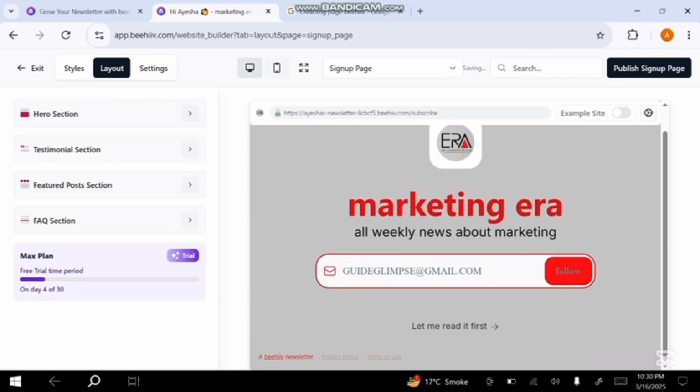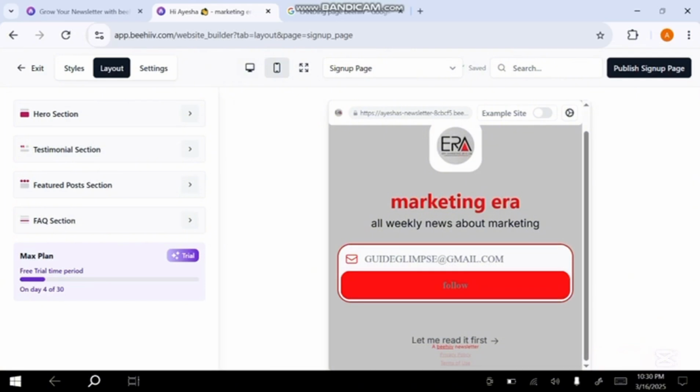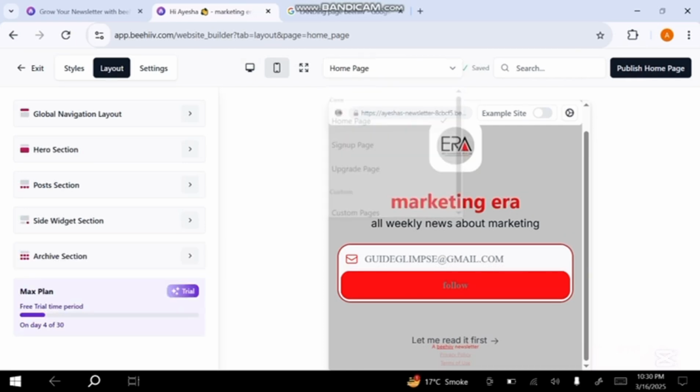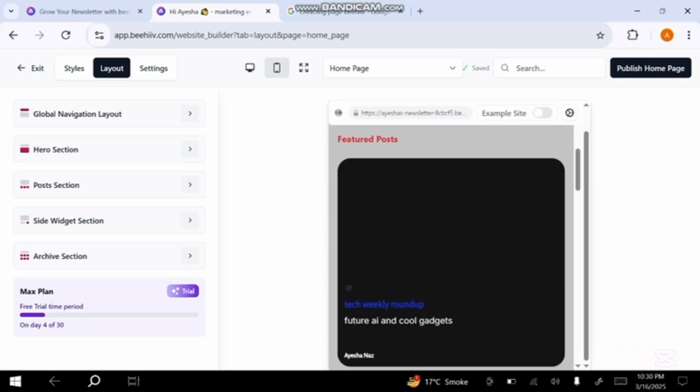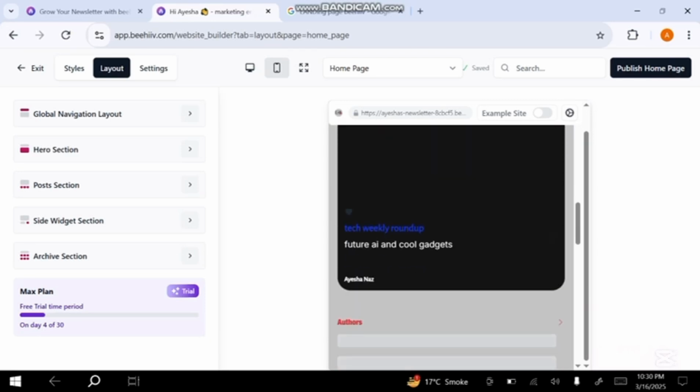Now if you want to see the mobile view, how it will look on mobile, you can see that. Here you have this follow page. You can also write subscribe or whatever you want to write here. Now let's see the home page, and let's see how the home page will look on mobile. Here you can see how the home page will look on mobile.